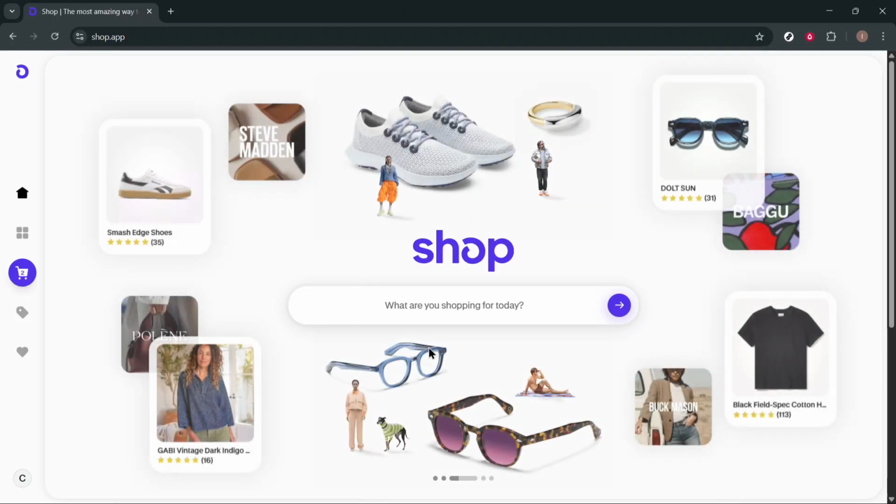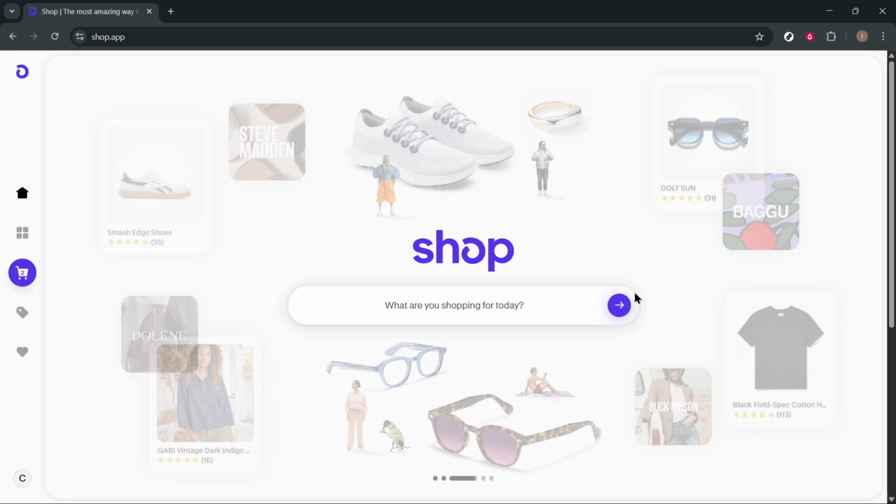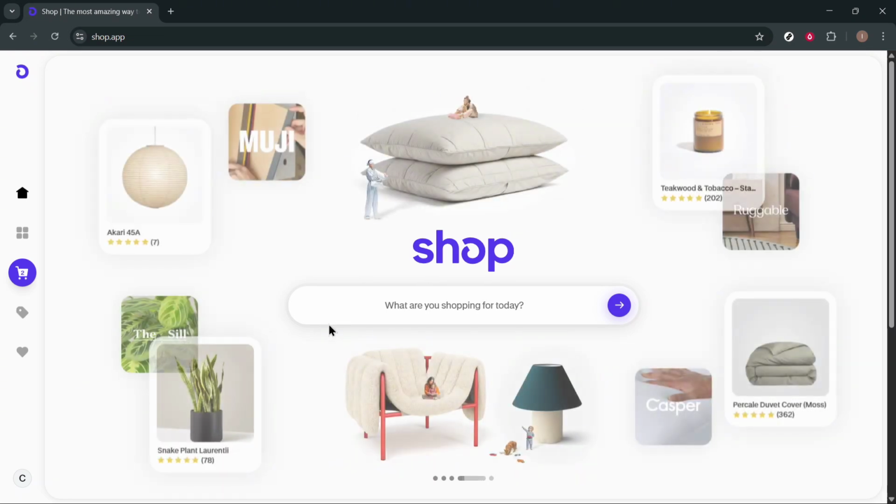How to add discount codes or coupons on Shop app. Want to save money when shopping online? Here's how to add discount codes in the Shop app.